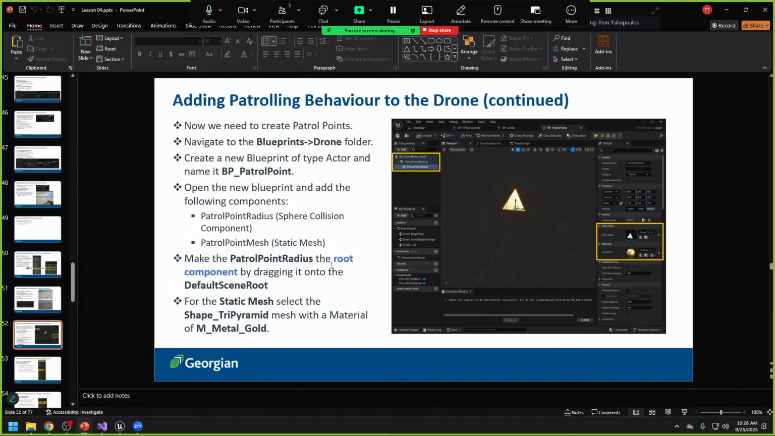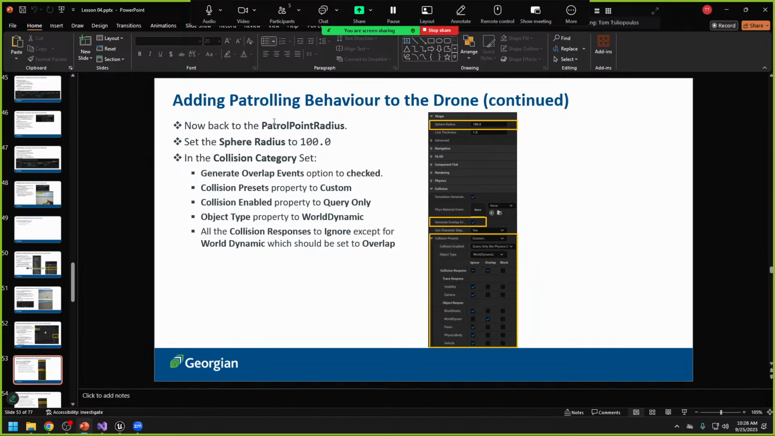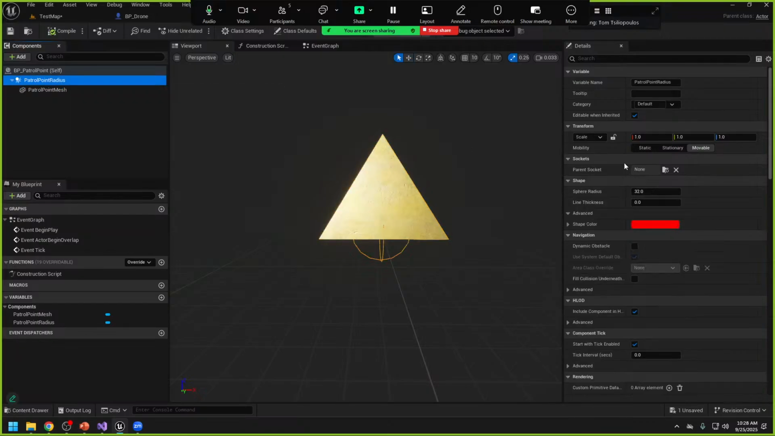And I want to change the radius eventually of my patrol point so that it is outside of that mesh. We'll come back to that in a second, but all I've done here is change this so it looks like this. So the radius, let's talk about the patrol point radius. It's got to be 100. So if I go back to the radius itself, let's make that 100.